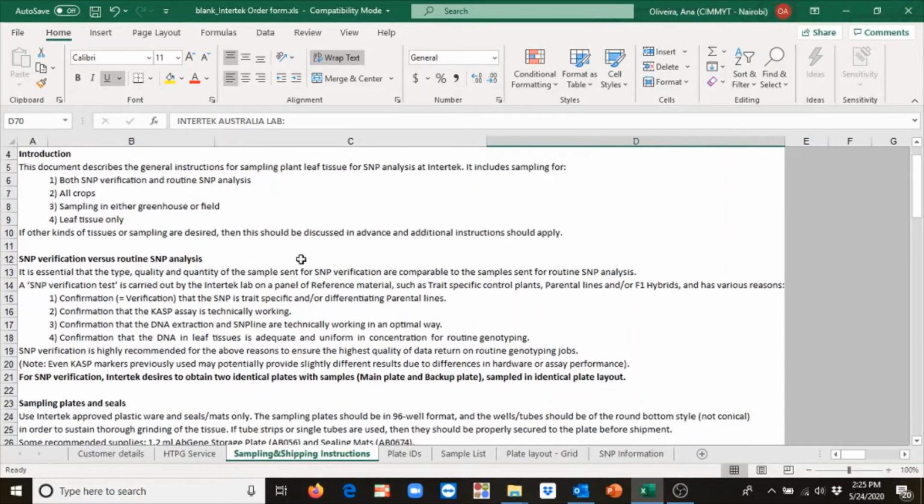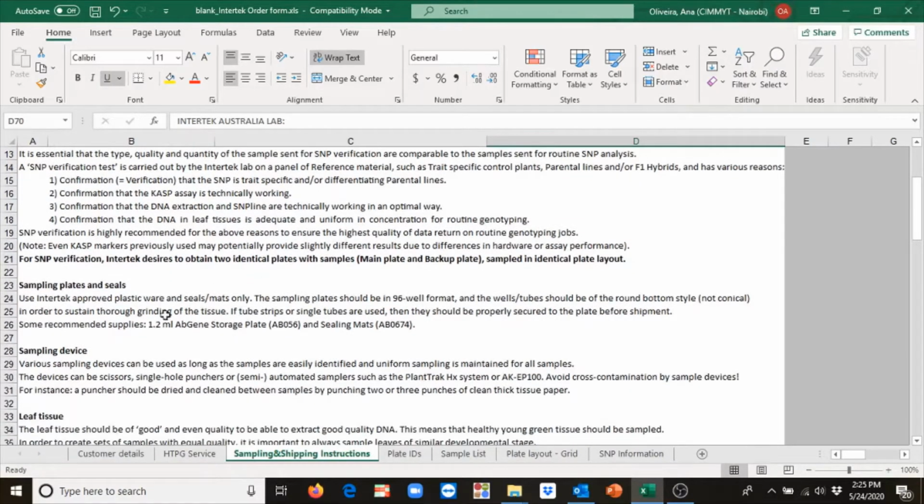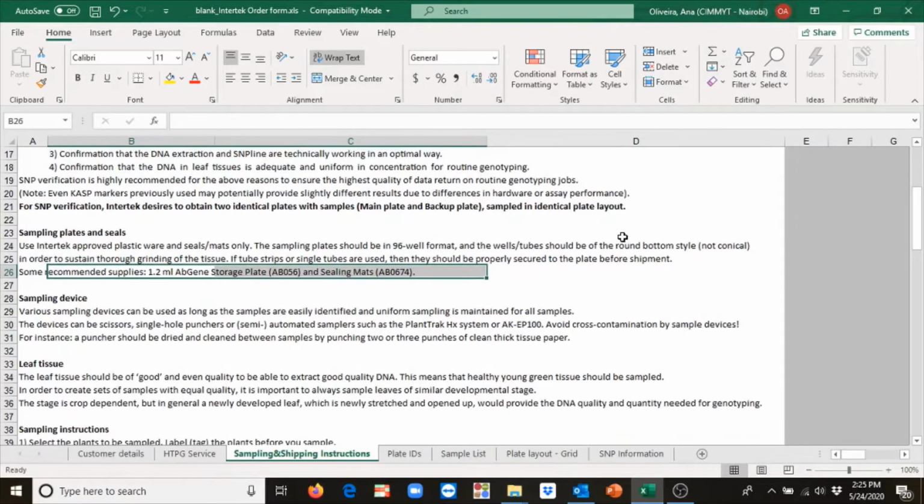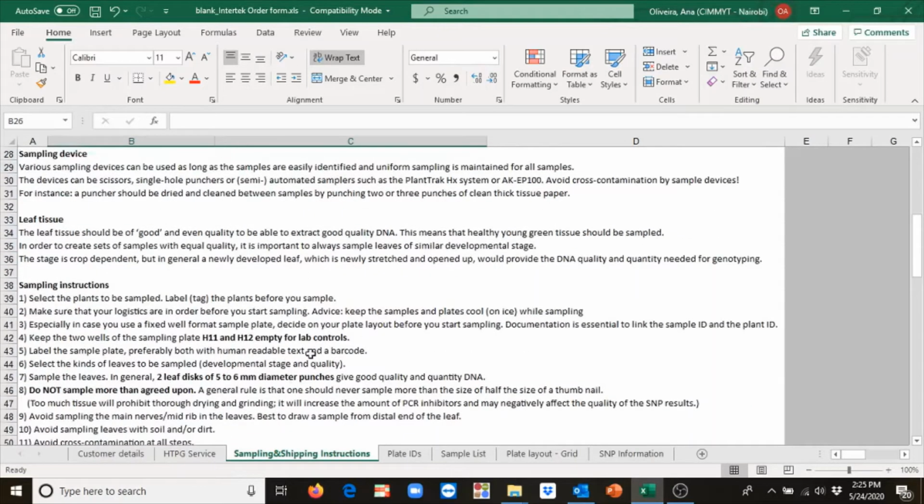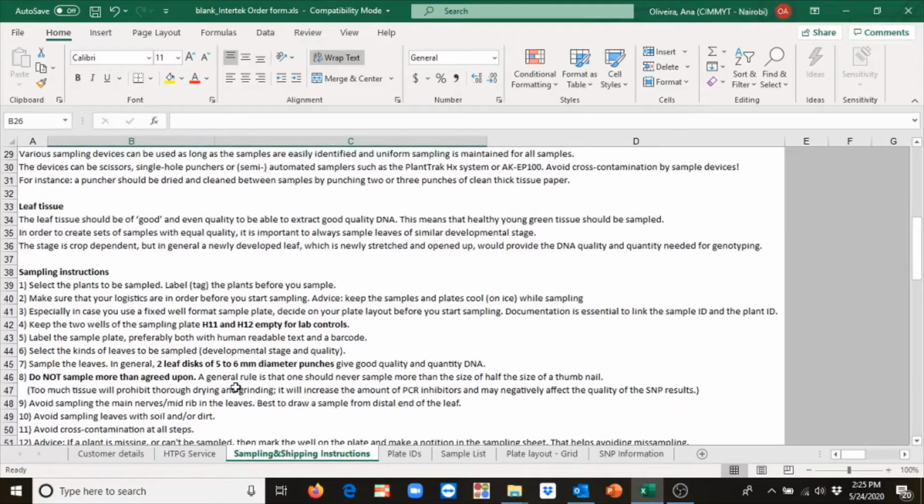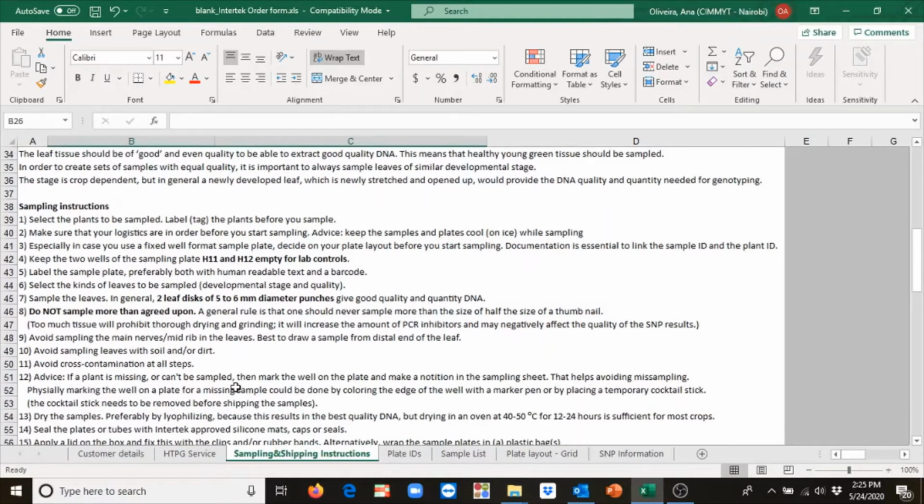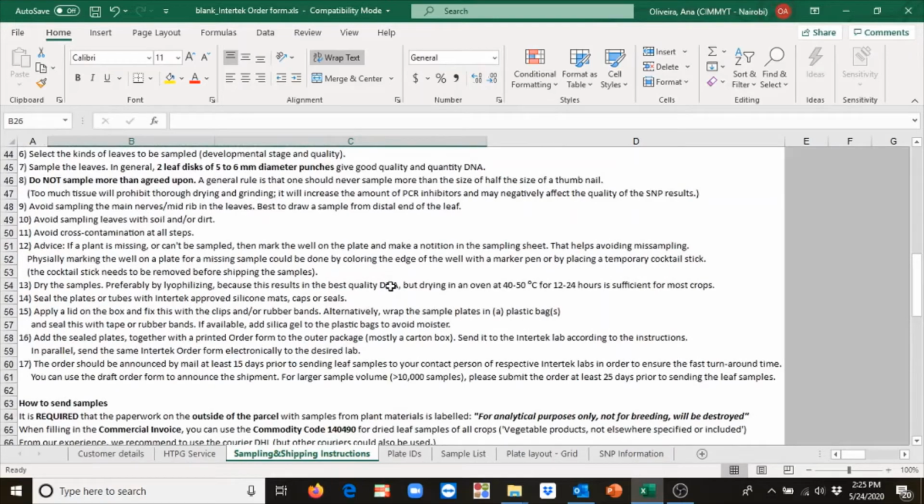The devices to be used, the requirement for sampling plates and seals according to the vendor, the sampling device, as I already said, and important information to be retained, namely, for example, that the wells H11 and H12 should be empty for lab controls and that the user should not sample more than what the vendor requires. This is so because we need to avoid deviations, and a lower or higher number of disks can influence negatively the DNA extraction and further genotyping success rate. So the users, previous to sampling, should read all the sampling instructions from the vendor side that are very well described here.